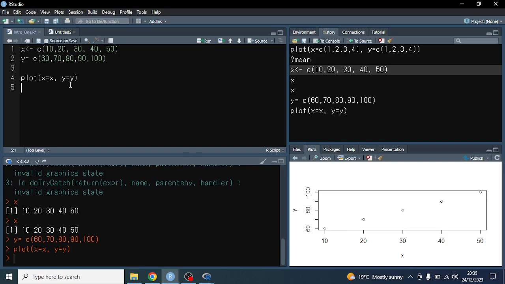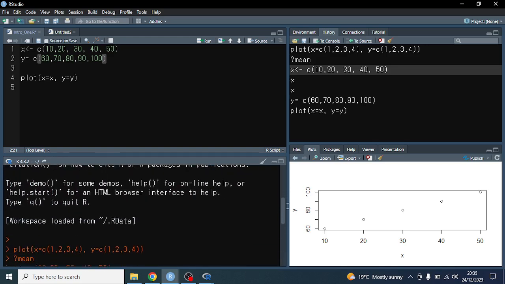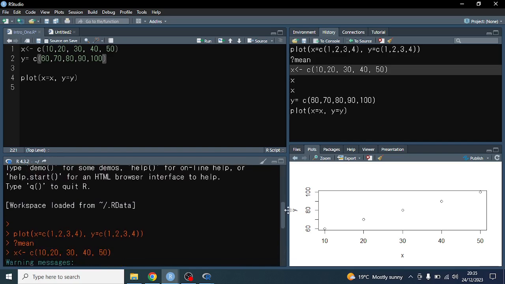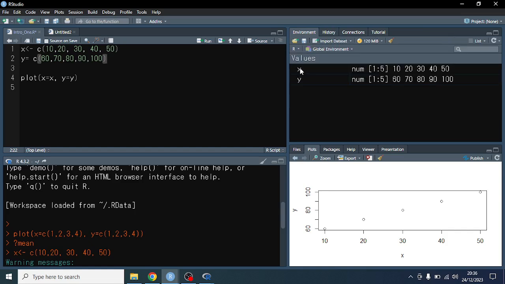So as I've said, changing a certain value here is much easier than changing it from the console. Changing from the console is more difficult. As you can see, this is the history, showing the history. You can as well look at the environment: the x that we have created, which is here, and the y. These are stored in the environment.